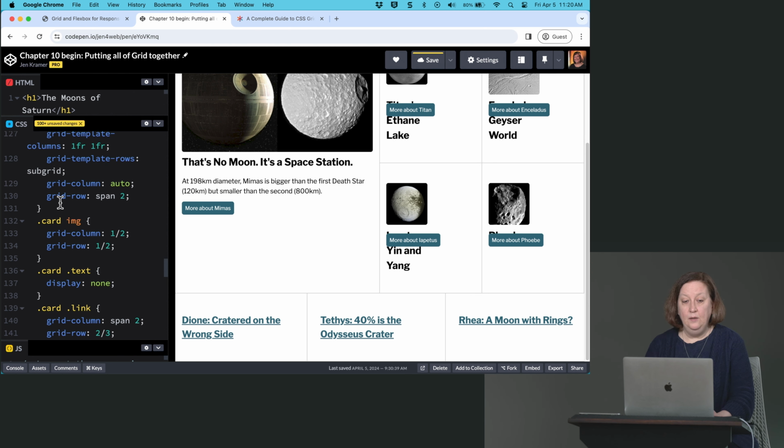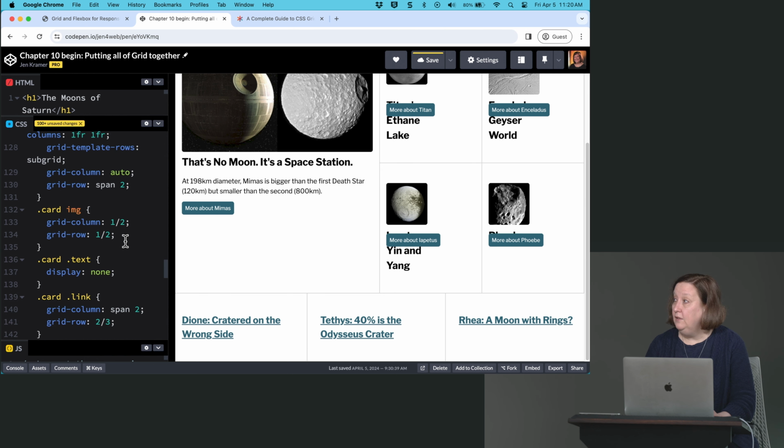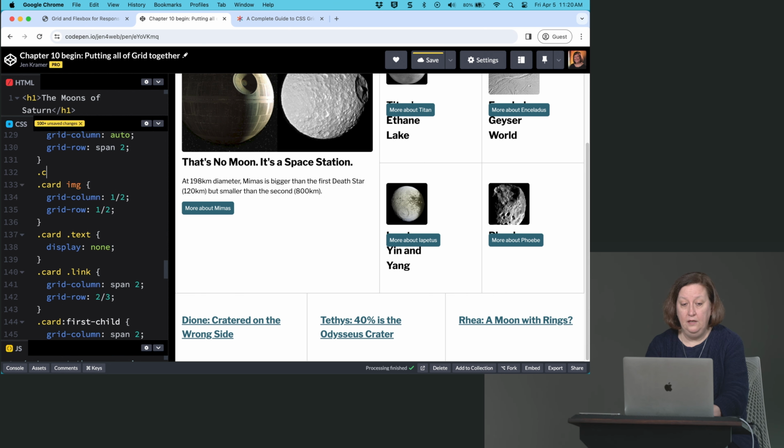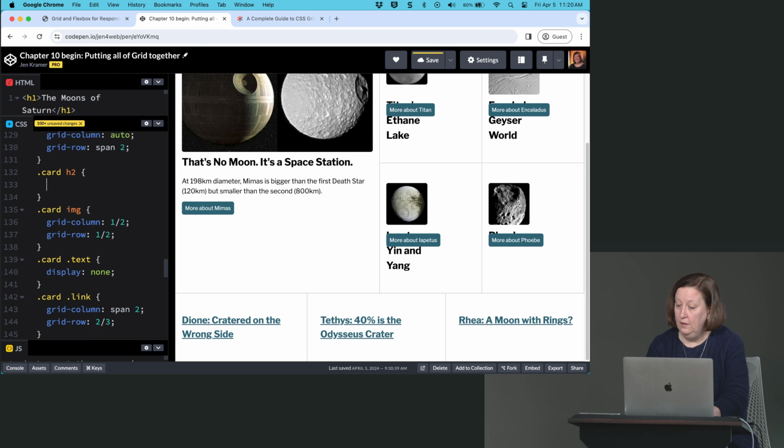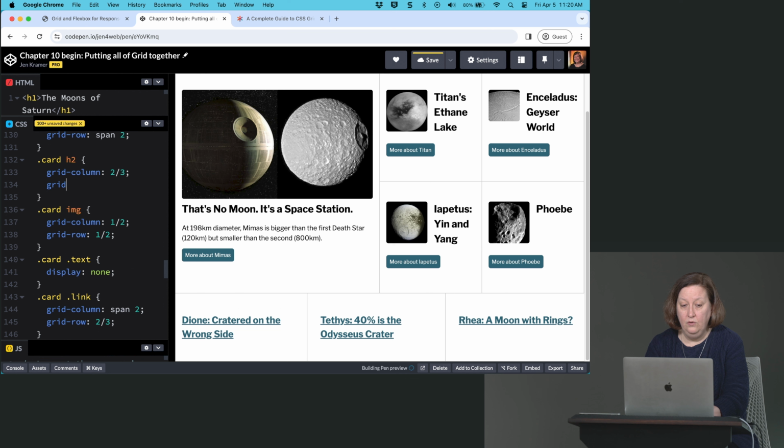And I forgot one style up here at the top. So I've got all of my individual cards. I've got their layout spelled out. The issue that I have right now is I haven't told the H2 where to go. So let's do that up here, dot card H2. And that is our grid column 2/3 and our grid row 1/2. Phew, there we go.